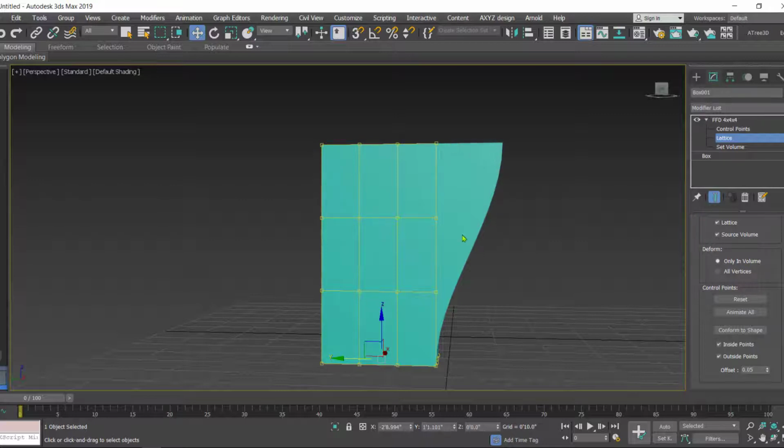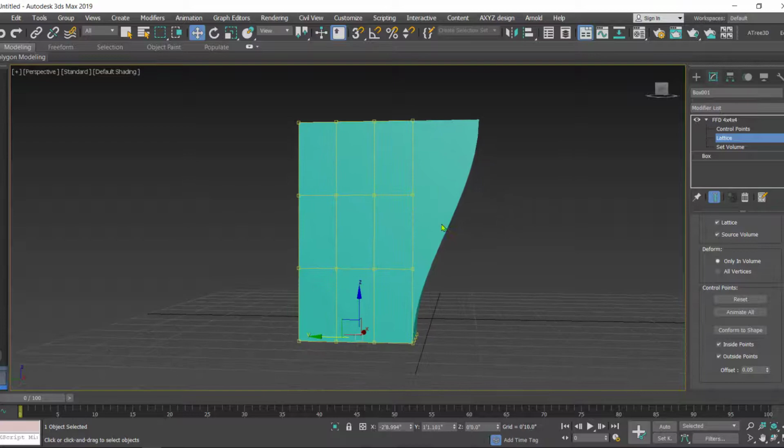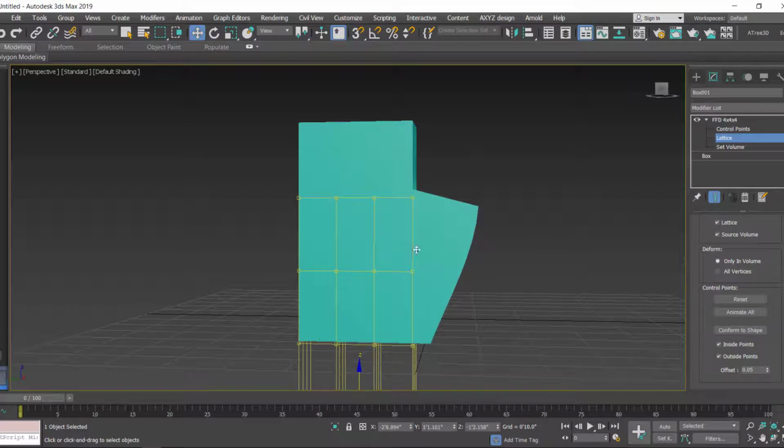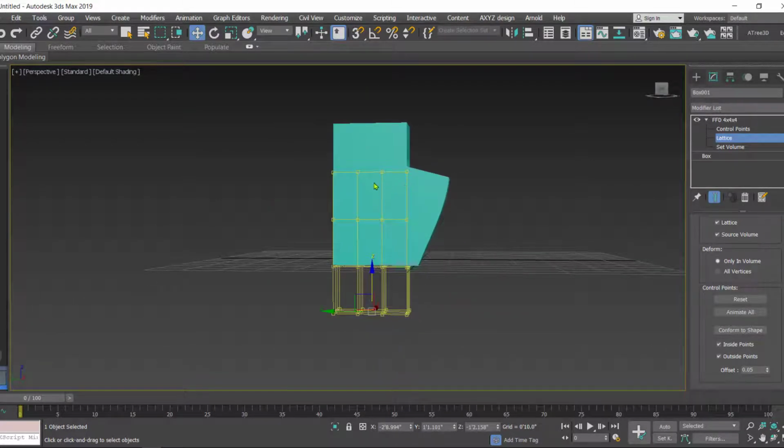So this entire object is under the influence of the lattice, but if I move this lattice down, you can see only that portion of the object which is under the influence of this lattice is now getting modified. Now because of this option, we have this option on, that is only in volume. So if I say all vertices, then in that case what happens, it doesn't matter which part of the object is under the influence of the lattice, the entire object is going to be affected. So I'll just go back and click on this option, that is only in volume. So that is also what we can do with this.